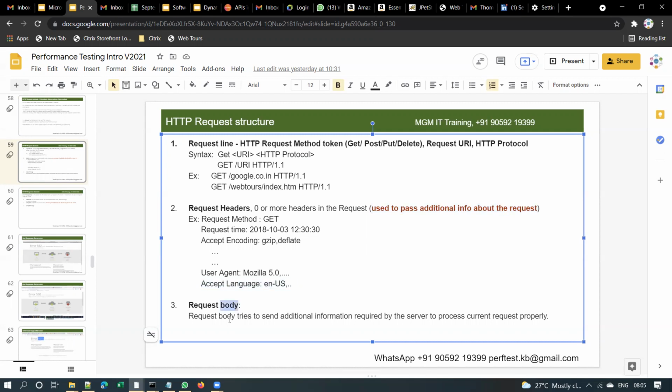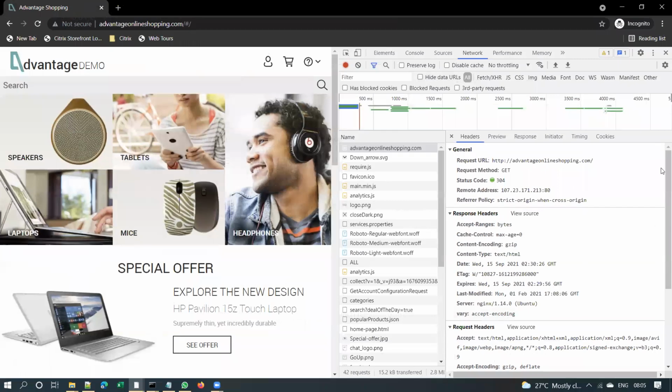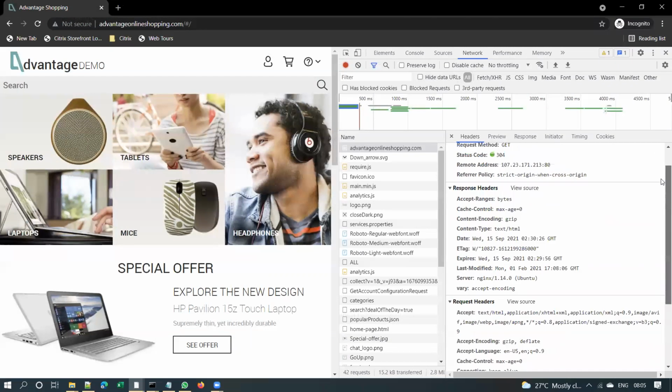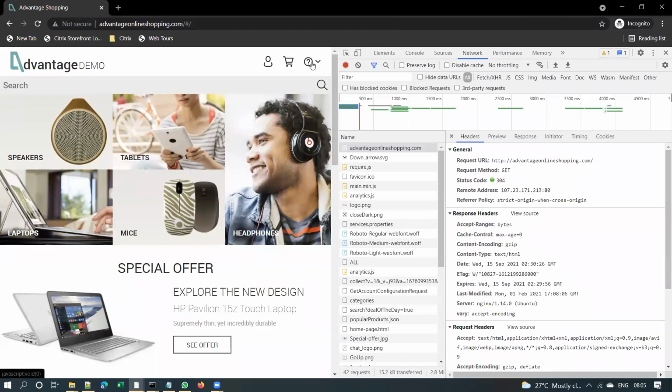And now what is the request body? Request body tries to send additional information required by the server to process the current request properly. In this GET request, we don't have a request body. However, if you log into the application, your username and password will go in the request body.